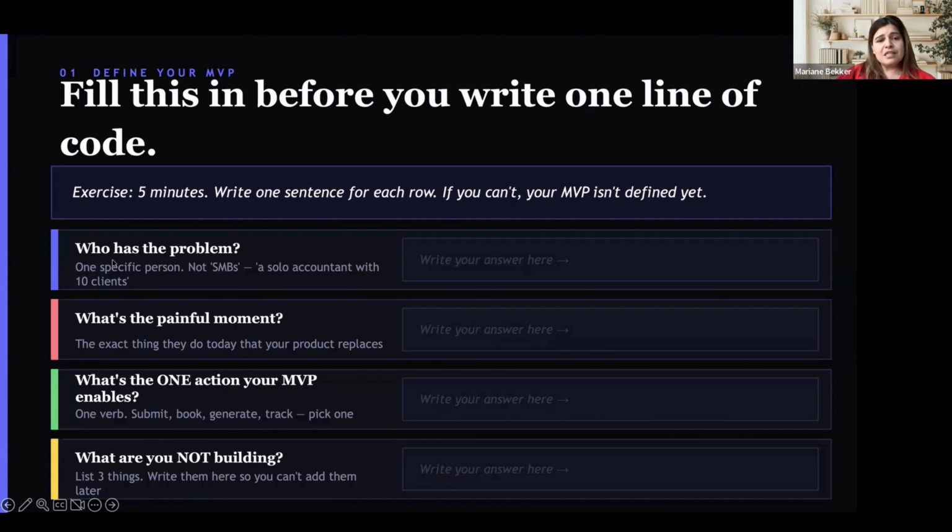So you want to do that throughout the entirety of your product because that's the best way to build it. For example, for my Founders Bay website, who has the problem? It's founders. Founders were not able to find events really easily. The painful moment is that they had to go to Luma, Eventbrite, and curate events to figure out what to do next. One action that my MVP enabled is just event discovery, and that's what I built first. And then what am I not building? My dream was to have this platform, the LinkedIn of founders, a mix of Luma and LinkedIn, but I realized that in order to build this, I need to just focus on one problem.